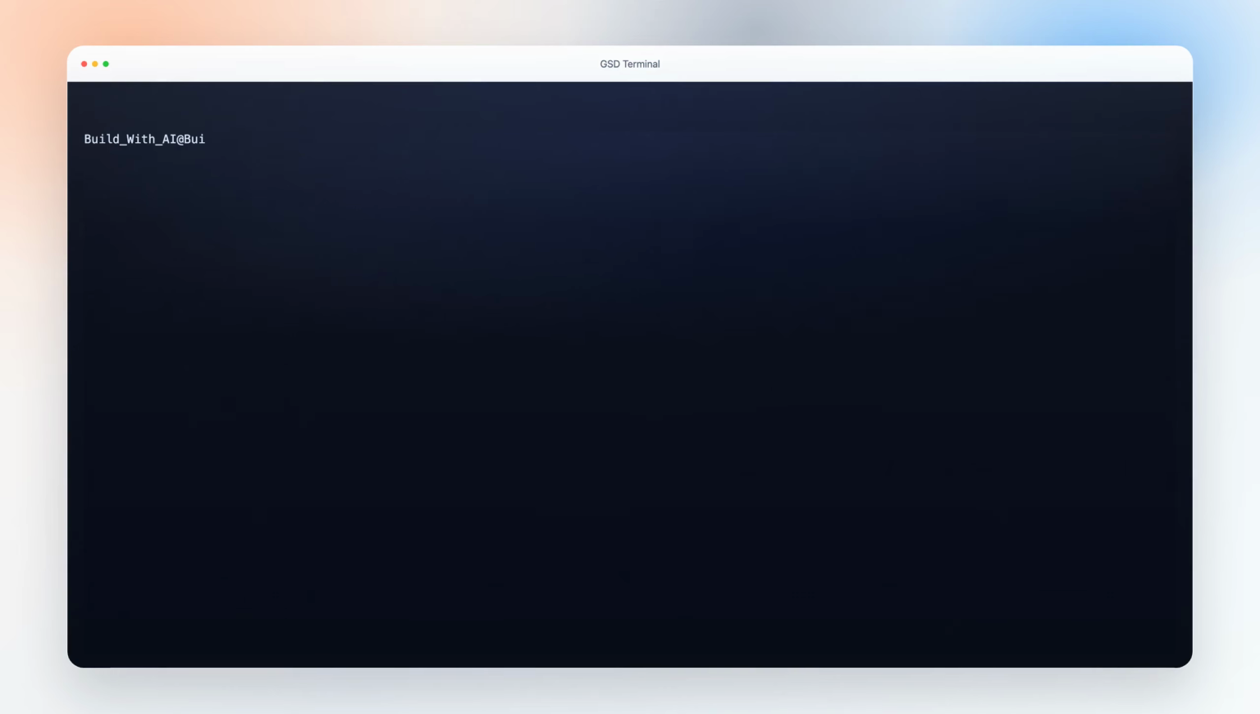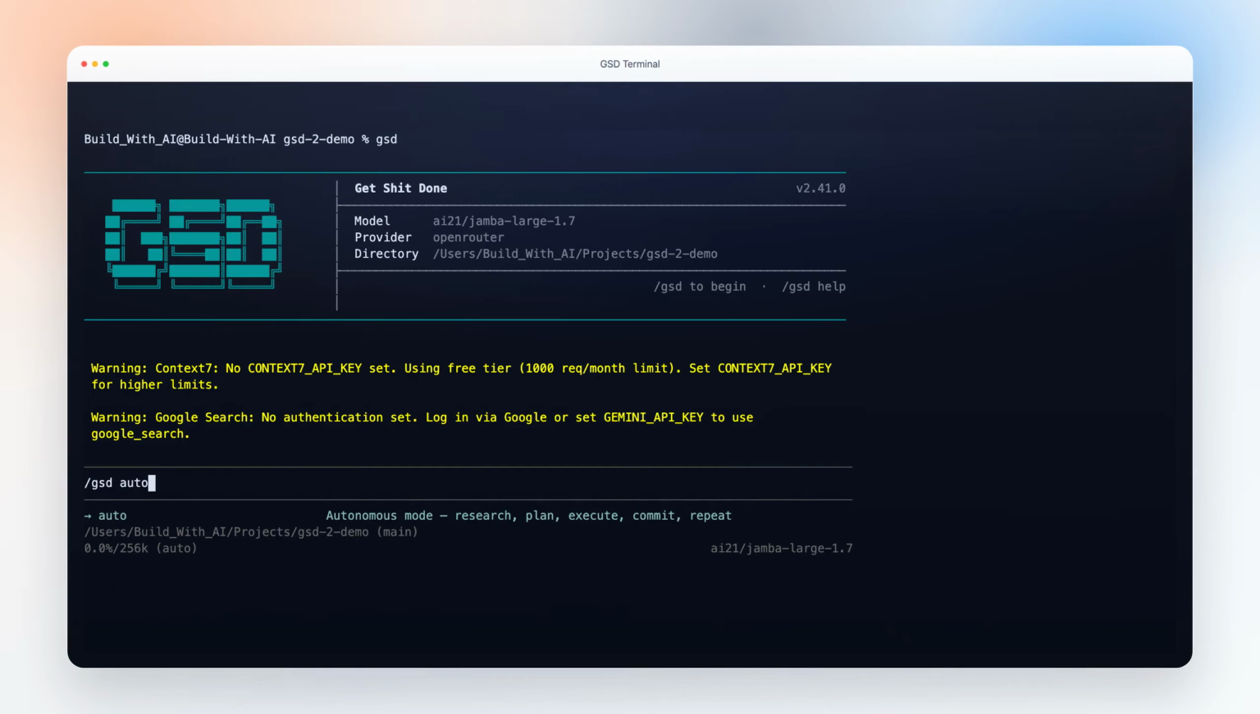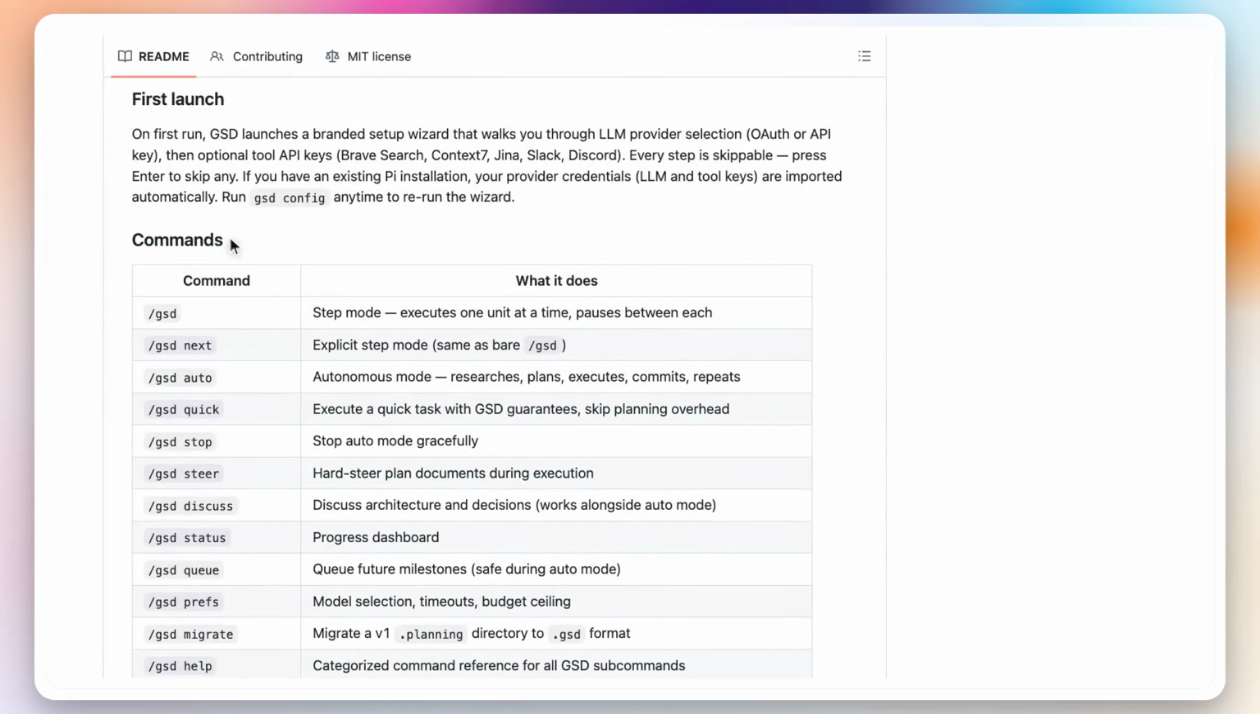Once it opens, /gsd is the control surface. The command menu gives you auto, next, help, stop, and status, so you can see the normal flow immediately. Even a tiny demo is enough to show how you either hand the run off or keep it under tighter supervision. From there, the split is straightforward.